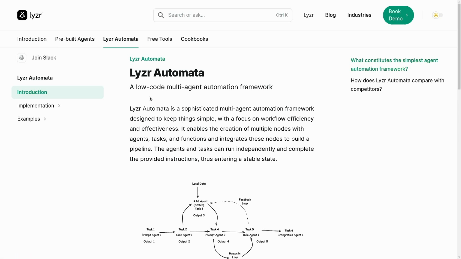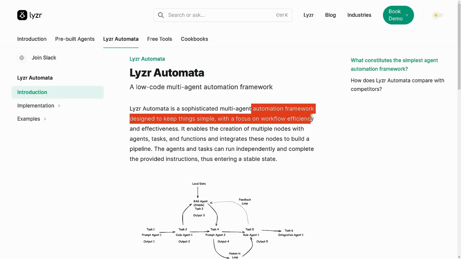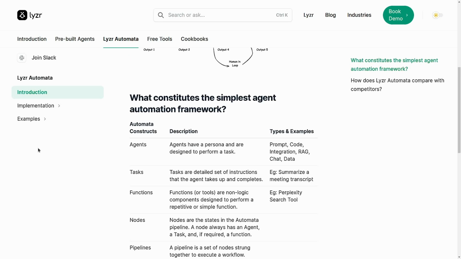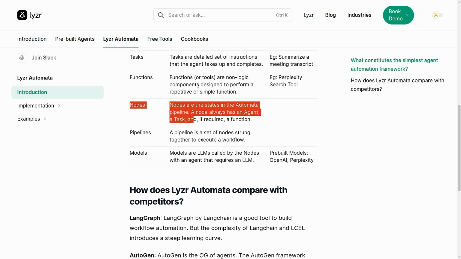Then we have another tool, Lyzr Automata. We already saw that they have their code in GitHub. So Lyzr Automata is a sophisticated multi-agent automation framework designed to keep things simple with a focus on workflow efficiency and effectiveness. And these are the constructs of Automata: agents, task, functions, nodes. Functions means a function or tools and non-logic components designed to perform a repetitive or simple function. Then we have pipelines and models.